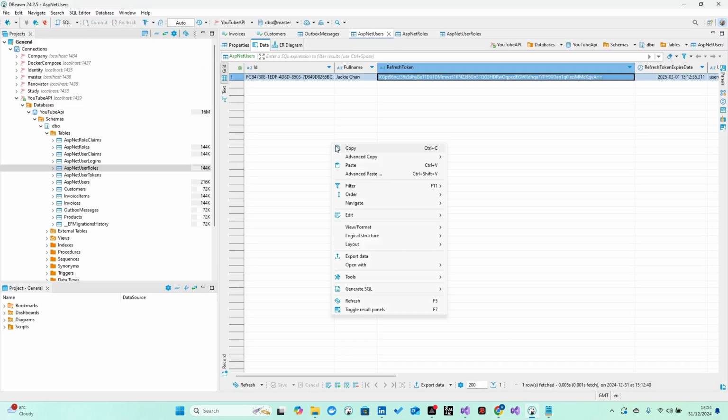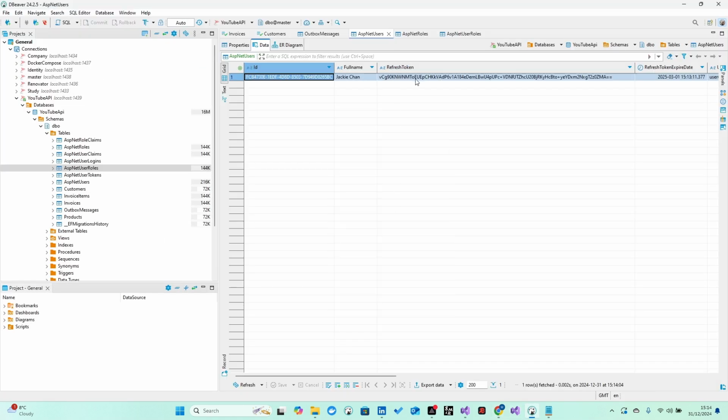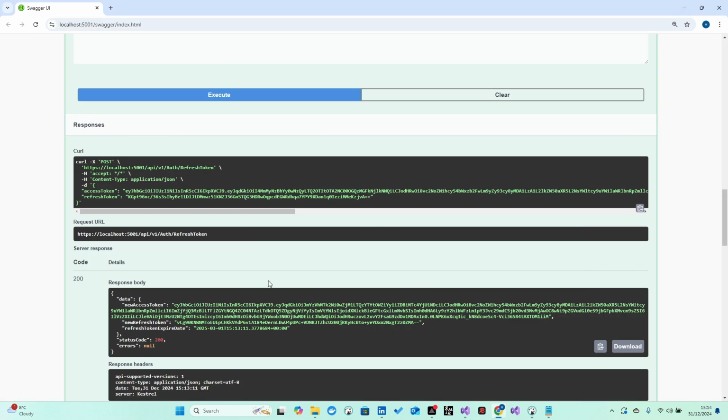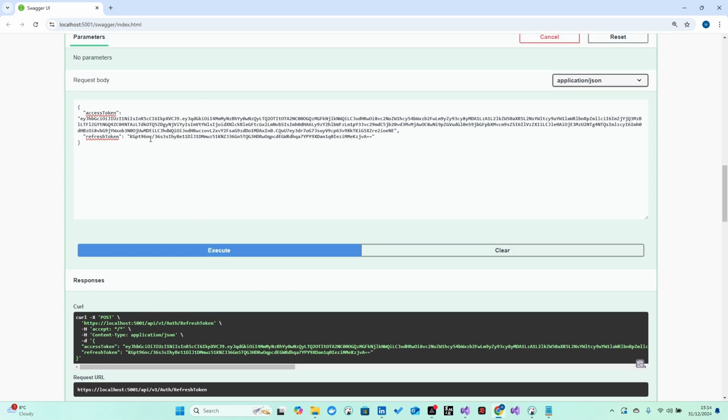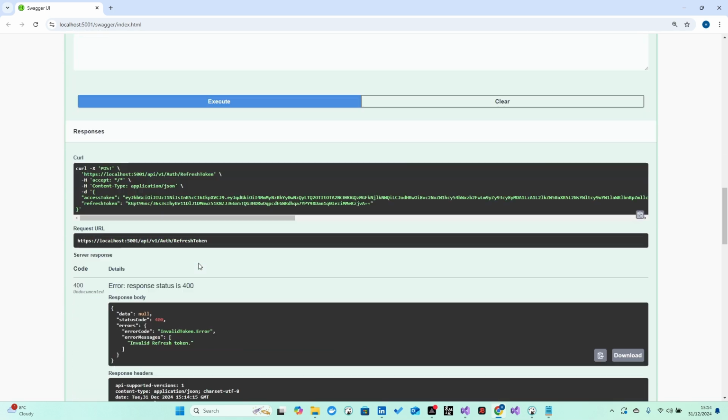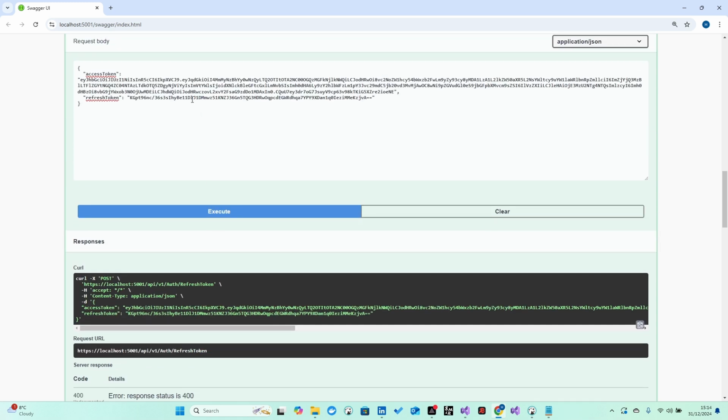Let's have a quick look and see the changes. As you can see, refresh token has been changed. Expiry date has been changed. Let's try to send same value again. We're going to get error message because our refresh token has been changed. Invalid refresh token because it's been changed.